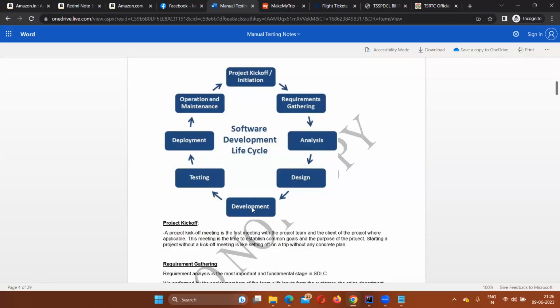You will be writing the code, or you will be basically starting your development work. Okay, you will be coding the application. So it depends on what kind of SDLC model you are using. Maybe you will develop the entire application at once, or you will be developing the application in phases.